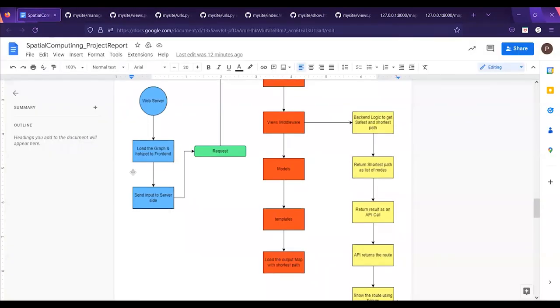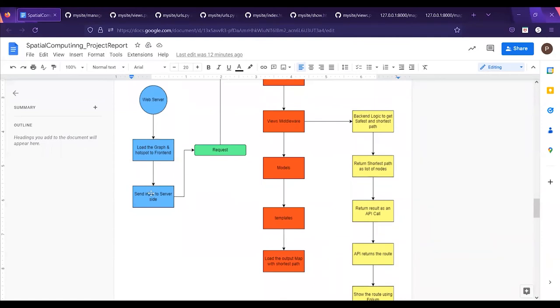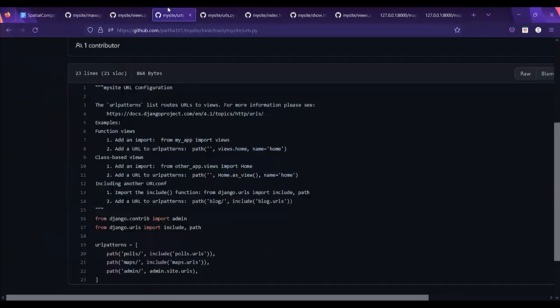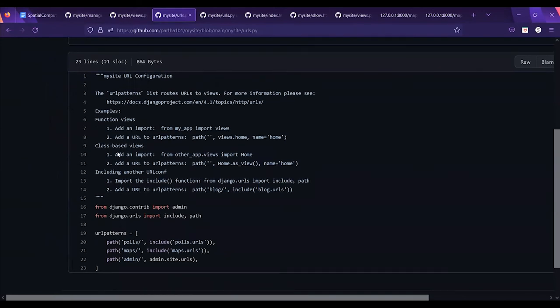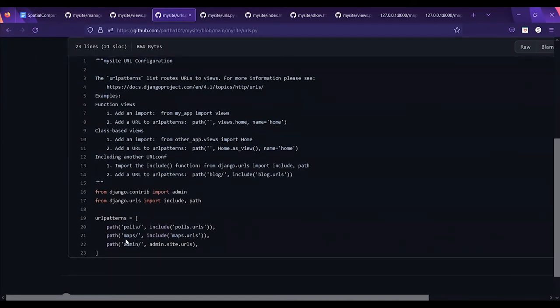After that we need to show something to the users. In Django, we can define multiple applications inside a project, and multiple applications can reside inside the same project. In the URLs file of the main project, we can see that we have defined our maps application URL. So we can go to localhost/maps, and that will start our main maps application.